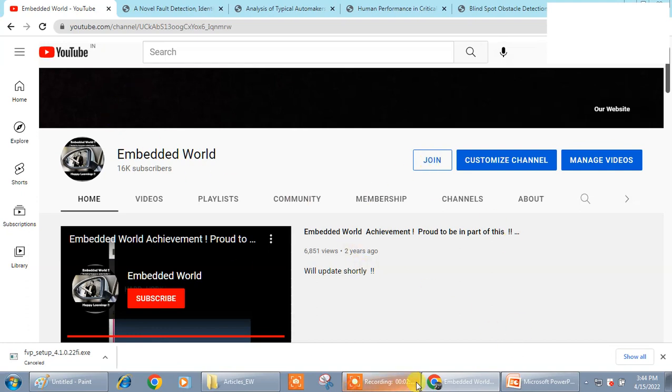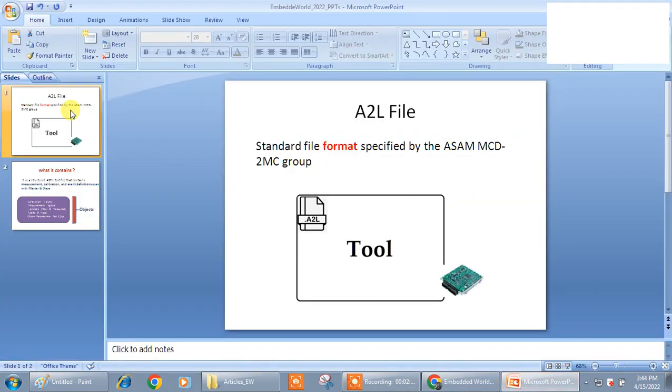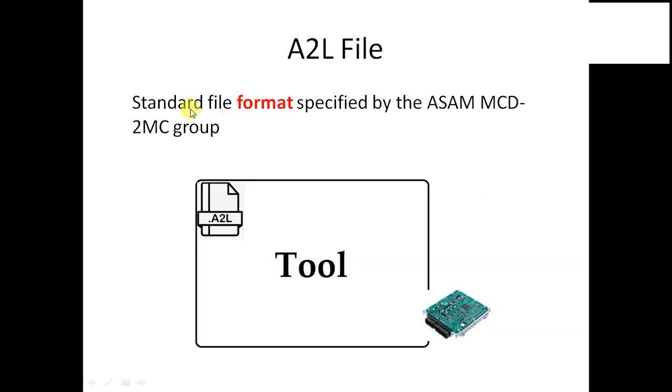All right, fine. So we'll get into this video. So this is the A2L file. So what is an A2L file? It's a standard file format. The A2L file is a standard file format specified by the ASAM MCD-2 MC group. They are the work group, so by them it's been standardized.